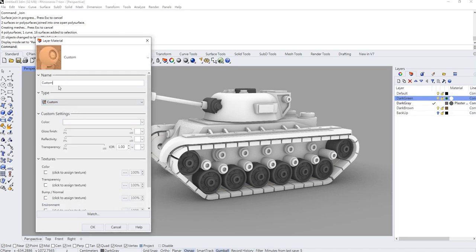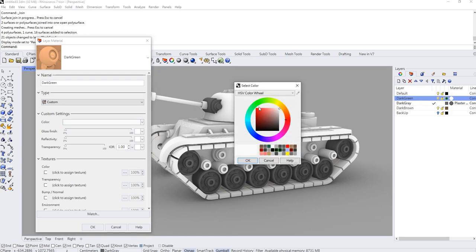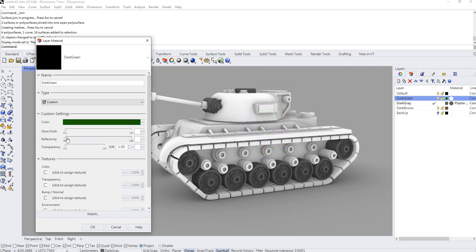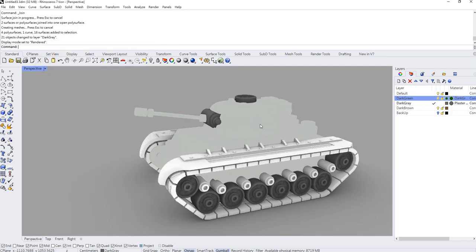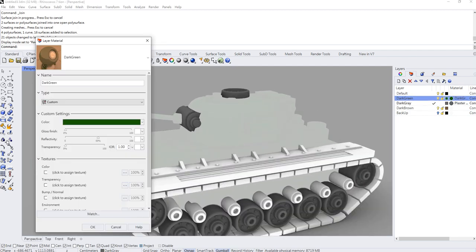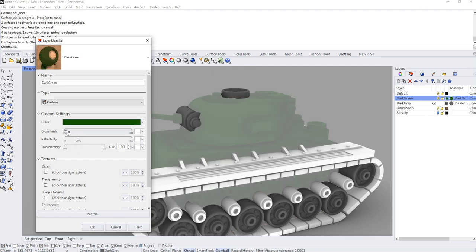And I will rename this material. We call this one dark green, right? And that's probably using a dark green color. Click OK. And for the reflective, let's increase the number so that it will look more like metal. And for transparent, we don't need to do that. So click OK. Well, it looks too reflective, not very good. Let's try another one. Probably like this.